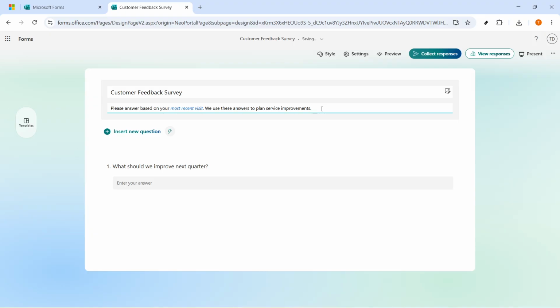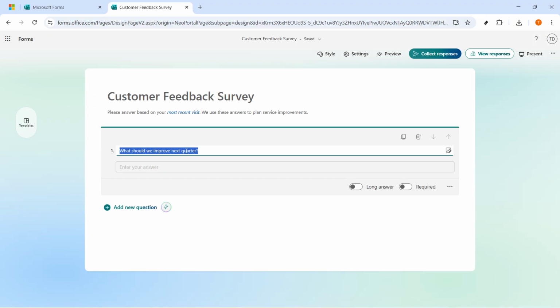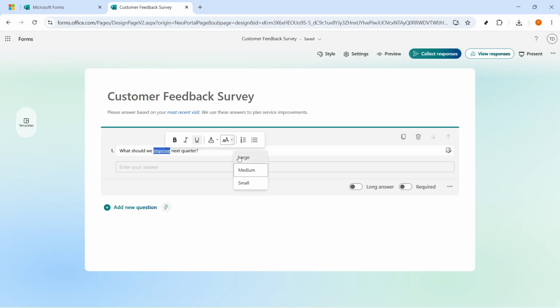Now move down to the question you typed earlier and highlight the word Improve. With it selected, click Underline in the floating formatting toolbar so the word gets underlined beneath it. Then click Font Size in the same toolbar again, and from the Size menu, click Large to make that word bigger as well.